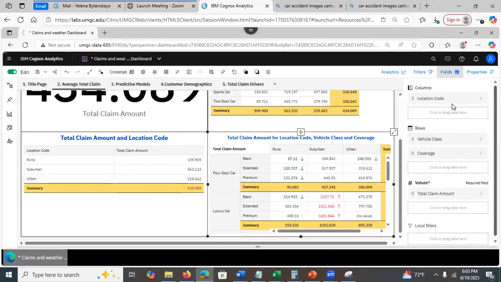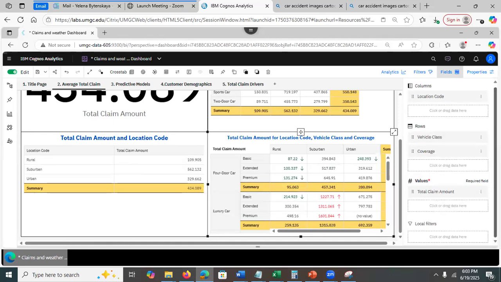I specify the column, right? So my columns are location code. For the rows, I'm going with vehicle class and coverage. And for the values, I want the total claim amount. Those are the fields that I want to visualize.